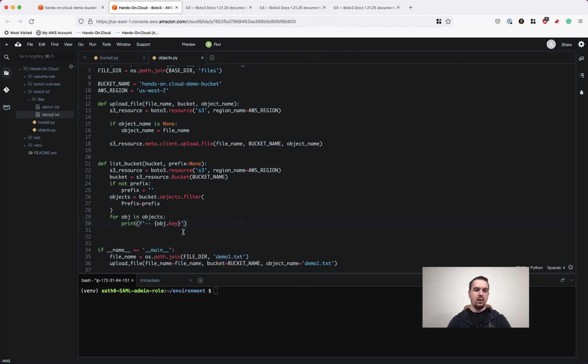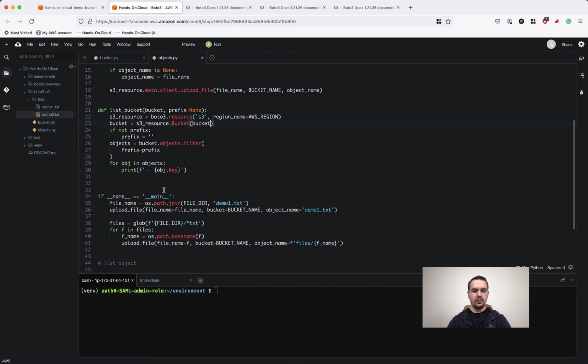And now as soon as we call list bucket with either, oh, I see a typo over here. So basically, as soon as we are using a bucket over here, we need to use it in the bucket constructor as well to make this method reusable in our application. Okay, cool. So now this method should work as expected.